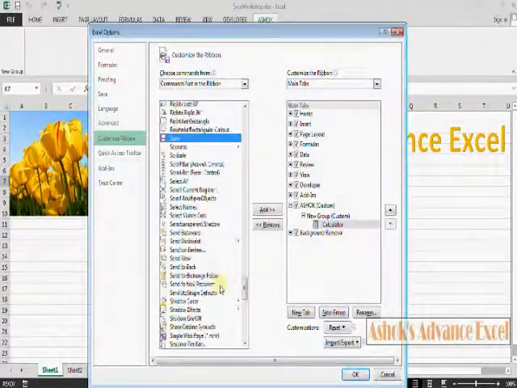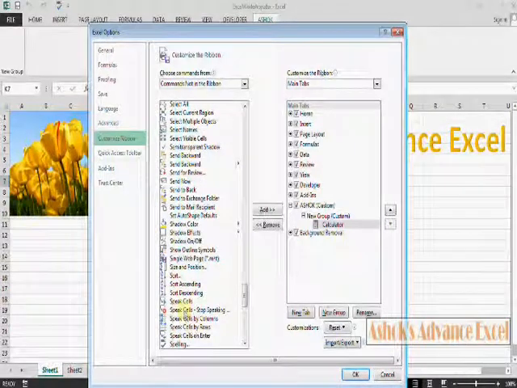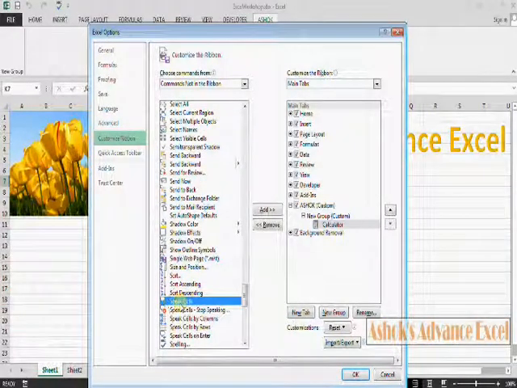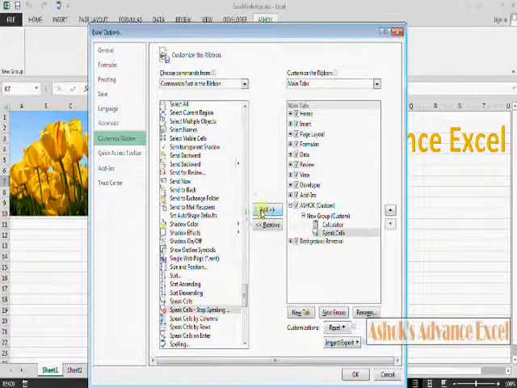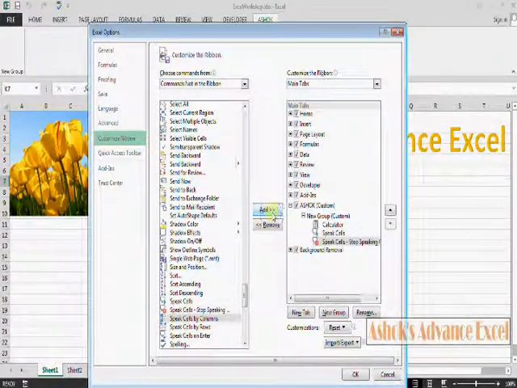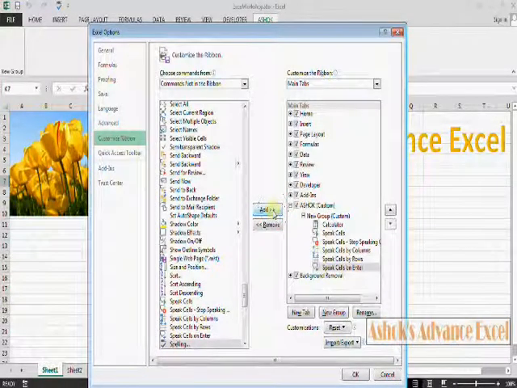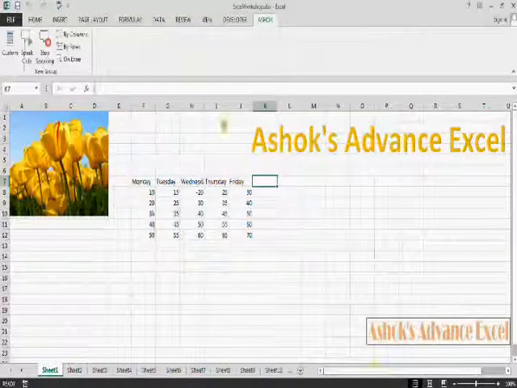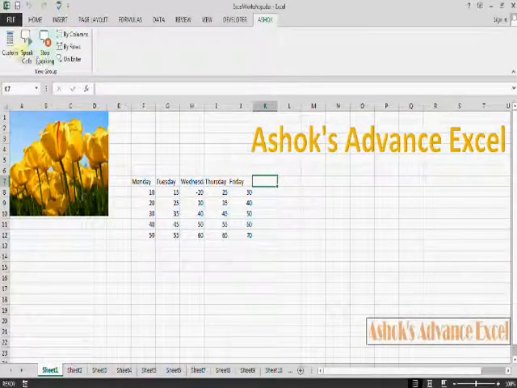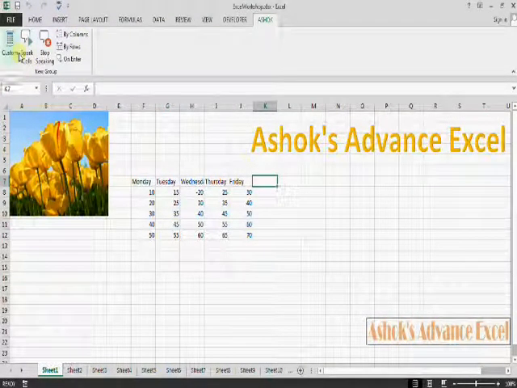Speak sales. Okay, click on this, speak sales, add it, one more, 5 tools are there. So I have added all 5 tools. Now click OK and come to the Ashok tab. Now you can see these tools are added here.